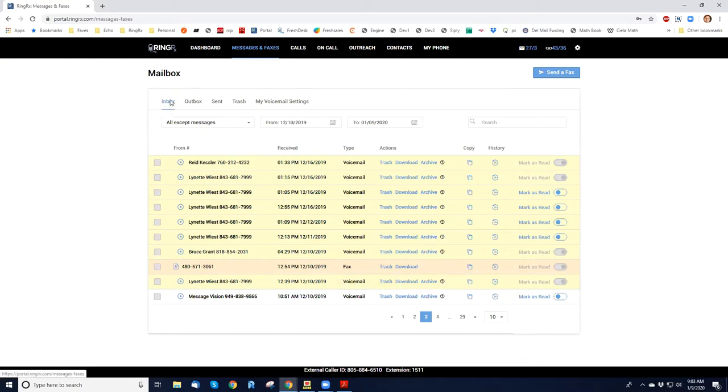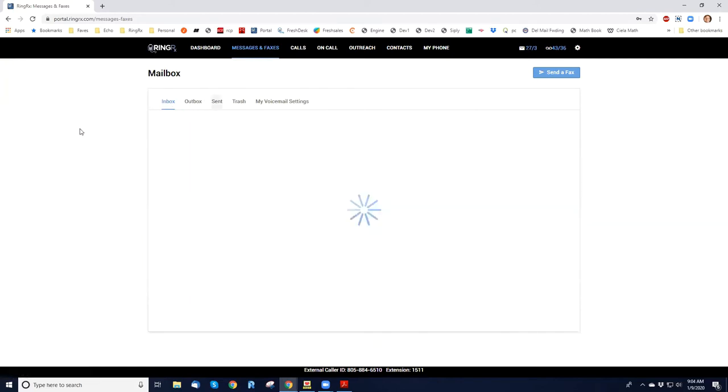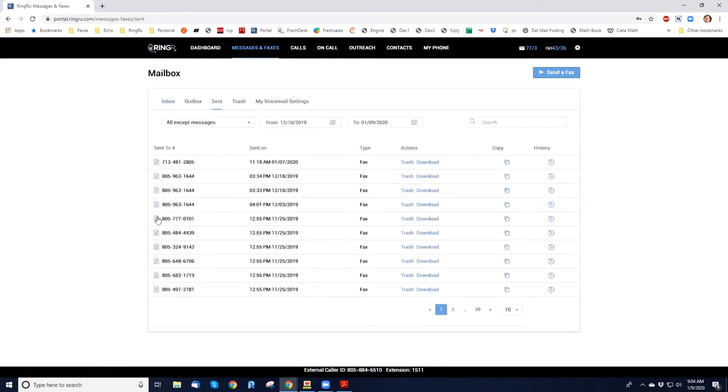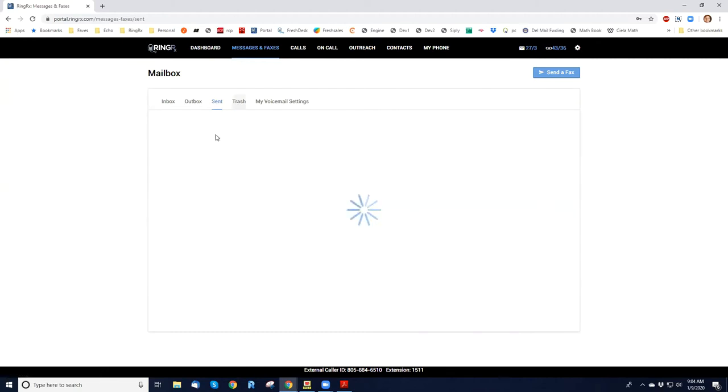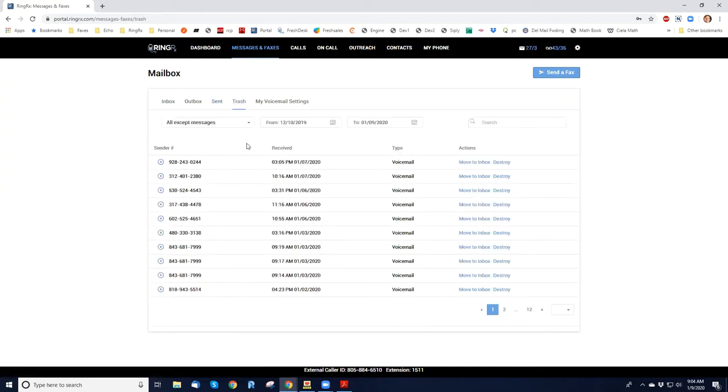A fax that you've received will, of course, be in the inbox. There's also an outbox, which we'll get to in a moment, and then there's a sent folder. The sent folder shows, of course, all messages that have been sent. Voice messages normally aren't sent, so for the most part in this, you're just going to see faxes. Once you delete a message, whether it's a voice message or a fax, it will appear in trash. Once you delete it out of trash, it's destroyed permanently and not retrievable.